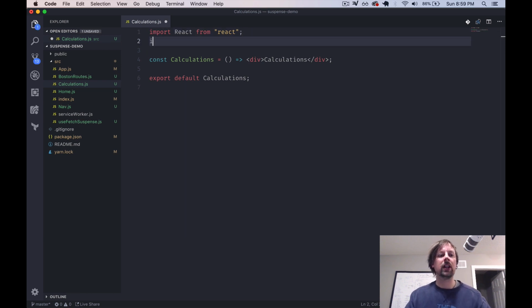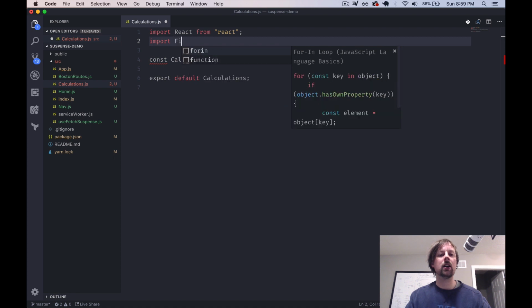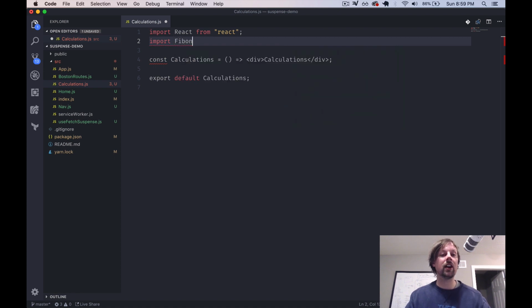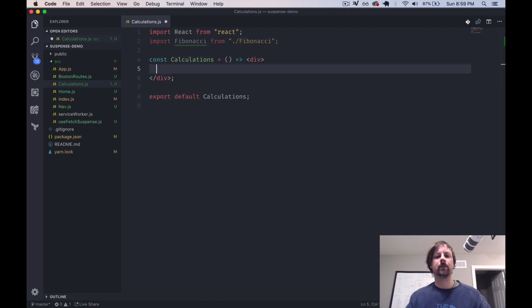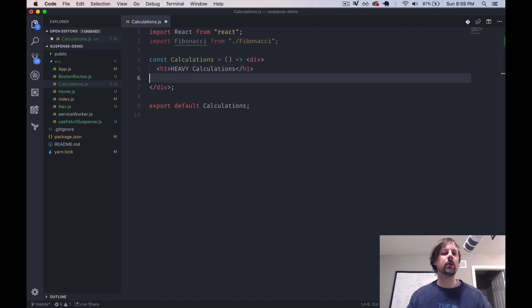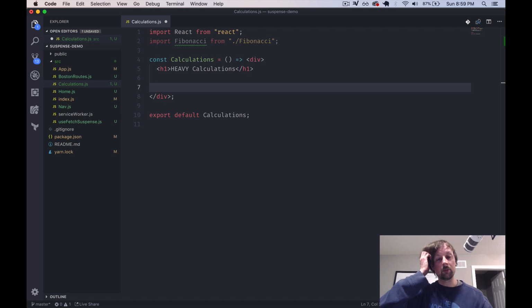the first thing we're going to be doing is importing a component that doesn't exist yet because we're going to create it, called Fibonacci from, whoa. All right. So let's come here and we'll say heavy calculations. That's right. If it's just like you're adding two numbers, this is obviously way overkill. But Fibonacci on some big numbers can take your CPU more than a few seconds to process, so we want to be able to show a loading state as it's doing that calculation.